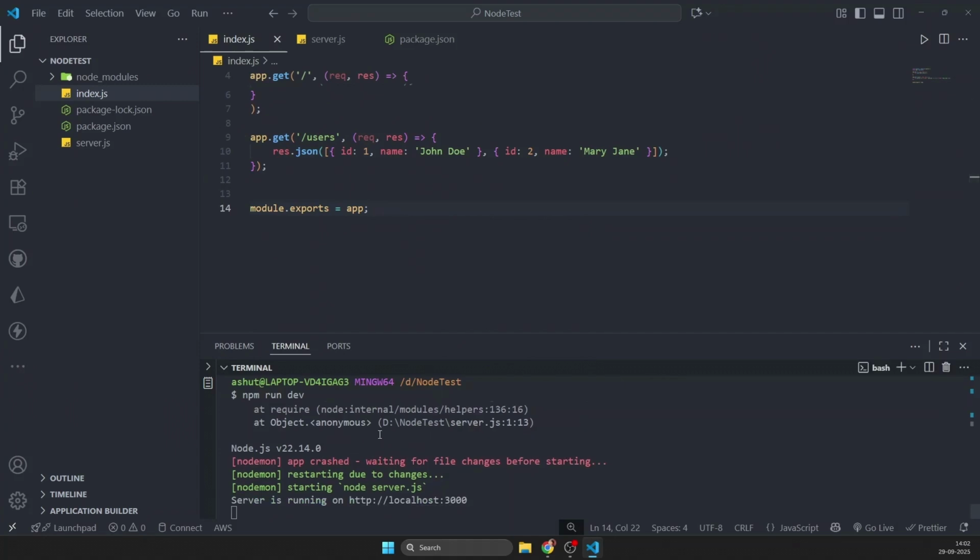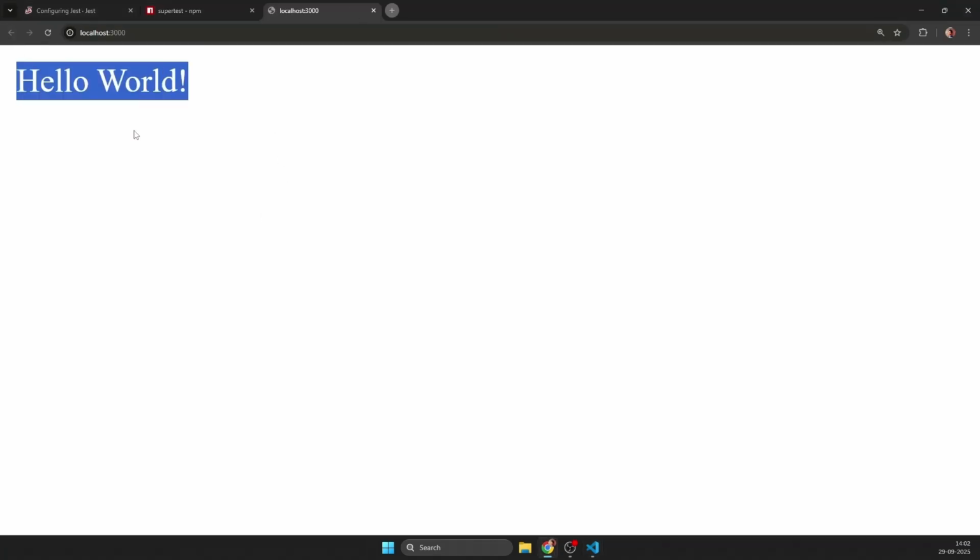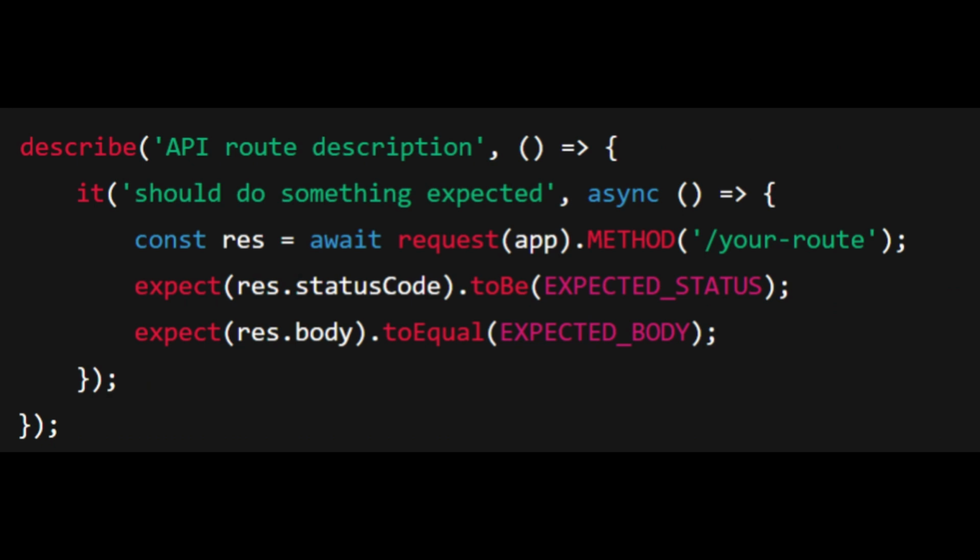Let's check if the get request is sending output. Okay, as you can see, hello world, which means our get request at the home route is working fine. I'll introduce a little bit about Jest structure. It uses describe and it. Describe is used to group related tests together. Inside describe blocks, we write individual test cases using it. Each it describes a single expectation, like it should return hello world or it should return a list of users.